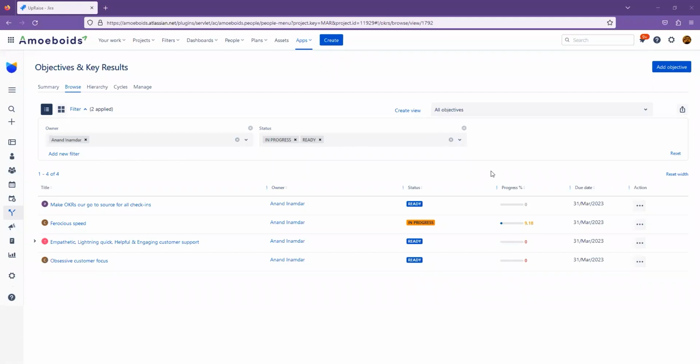What type of key results are available within UpRaise? I've already navigated to the objectives and key results screen under the UpRaise app. In here, I've navigated to the Browse tab and I've already created a dummy objective that I'm going to use for this discussion.